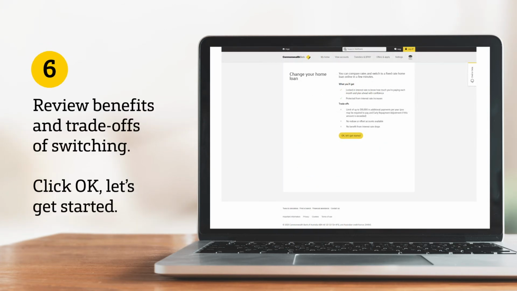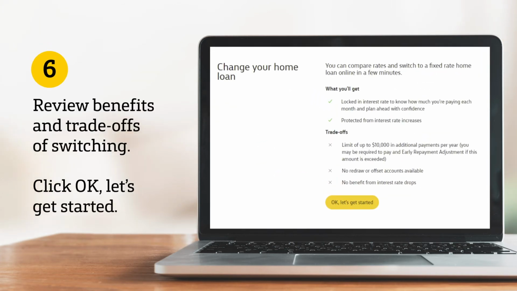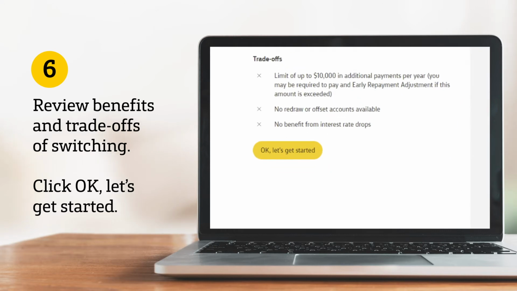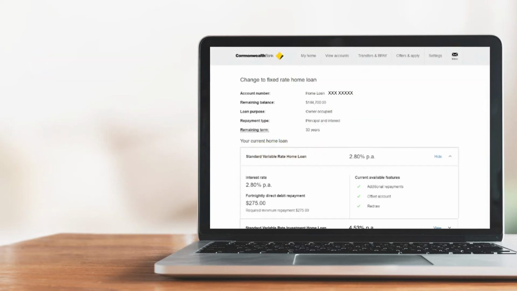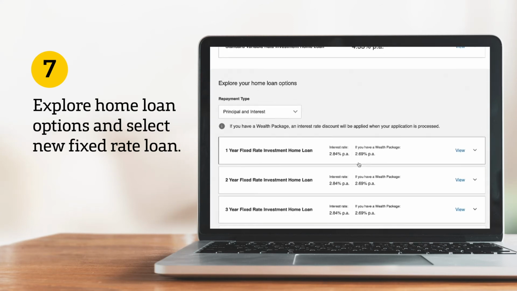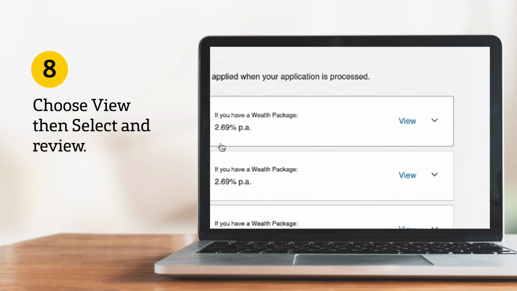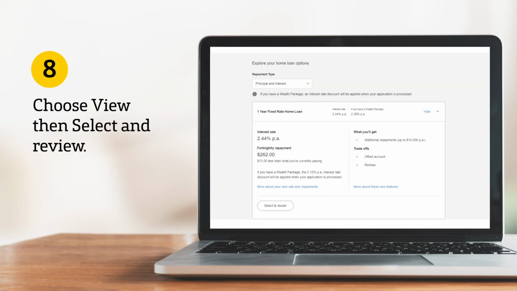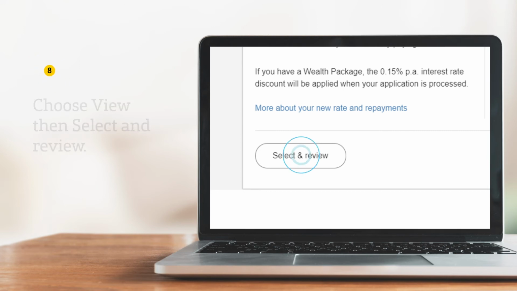Next, review the benefits and trade-offs of switching. And click OK, let's get started. Under Explore Your Home Loan Options, find a fixed-rate loan that suits you. Choose View for details. Then select and review to find out more.